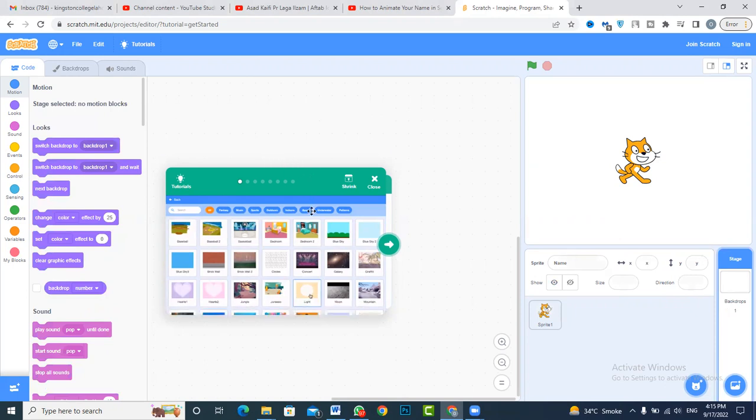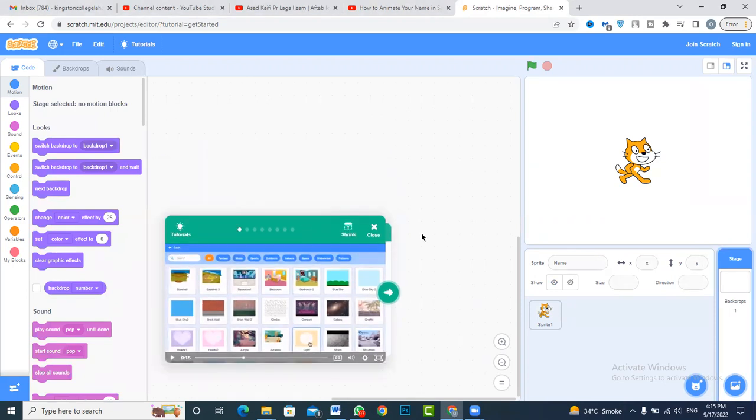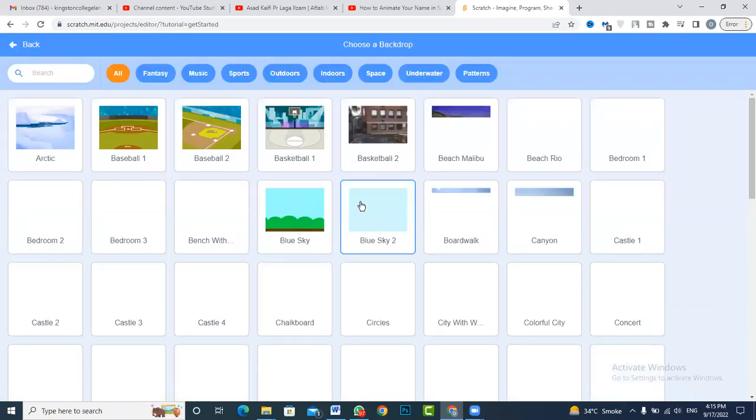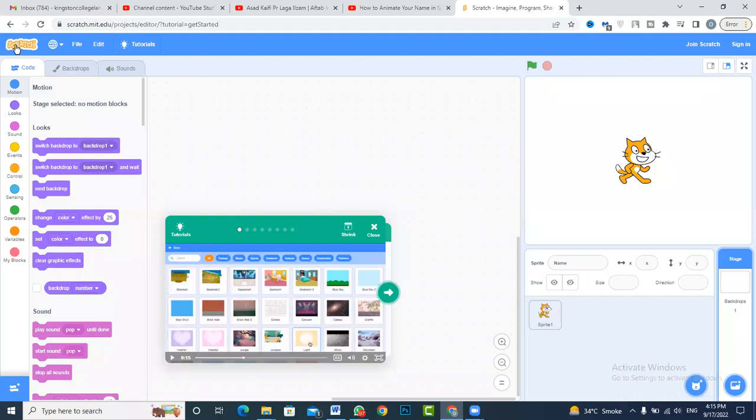Picking a background is not very difficult. What you need to do is click on backdrops here, and then click on this button which says choose a backdrop. If you have opened Scratch, then it's fine. It's better, but if you haven't opened it, I would suggest that you open Scratch and try doing it alongside when I'm doing it. Okay.